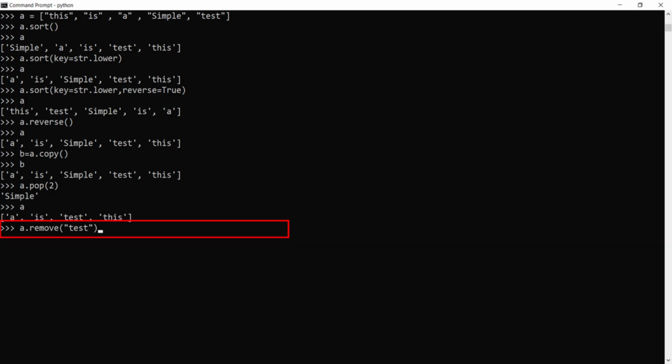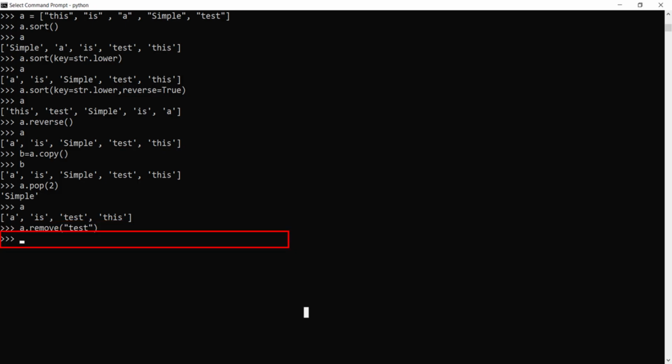Now let's use the function remove to remove the item test from the list. The command is as displayed here. Unlike the pop function, the remove function doesn't return anything when enter is pressed. Let's now type A and see how it looks like. As you can see, the item test is removed from the list.